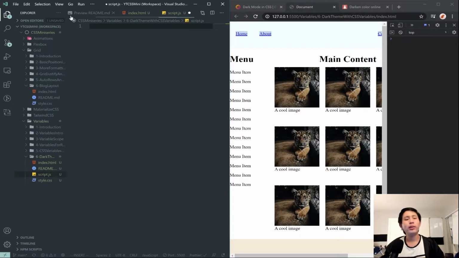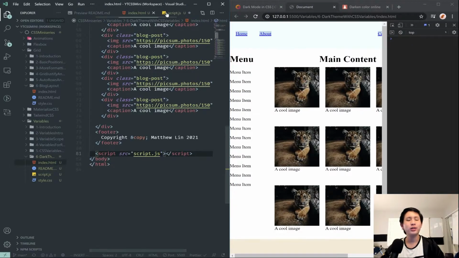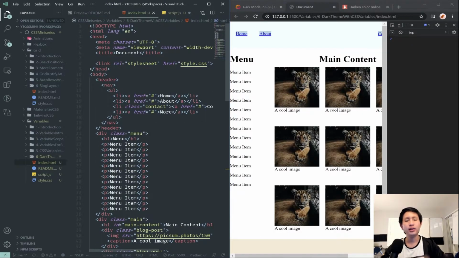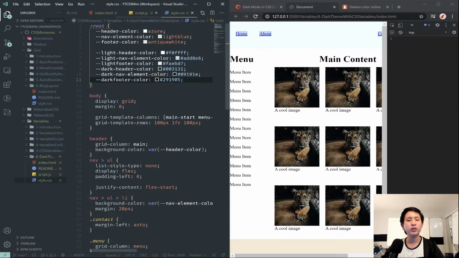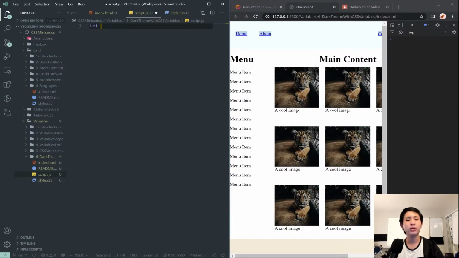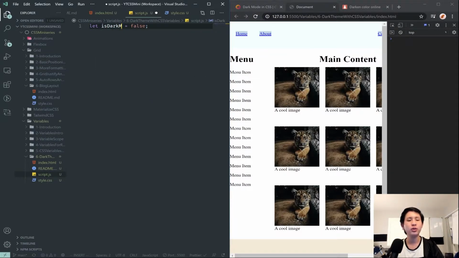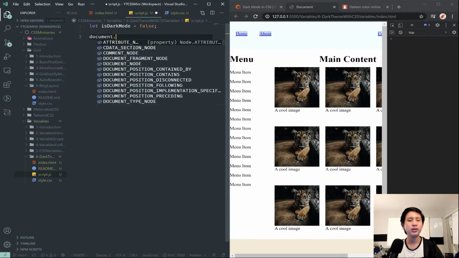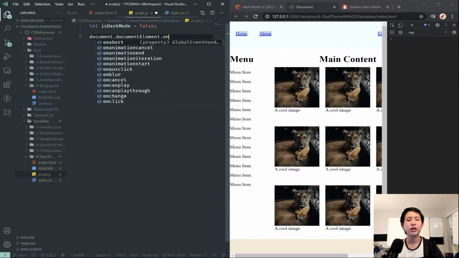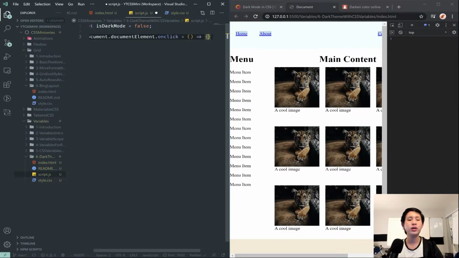So if you remember from the previous episode where we worked on grabbing and editing CSS variables using JavaScript, we can actually grab the variables for the light and dark. And what I'm going to do is create a variable saying isDarkMode is equal to false. And then we are just going to say document element dot onclick is equal to a function where, okay, so I'm just going to console.log hello for now.